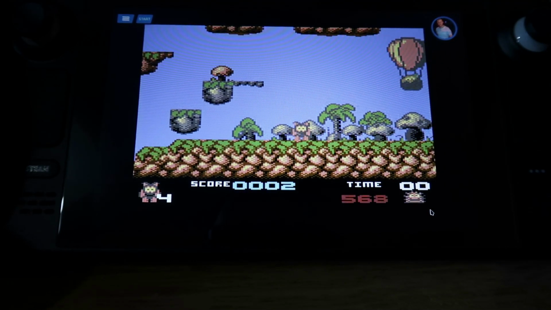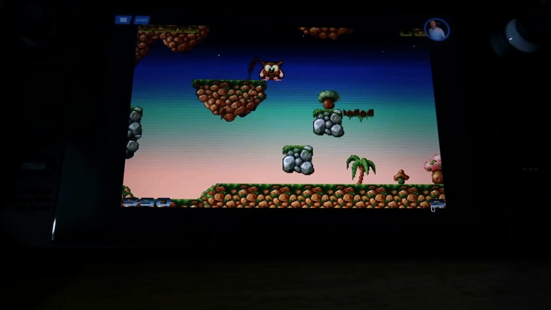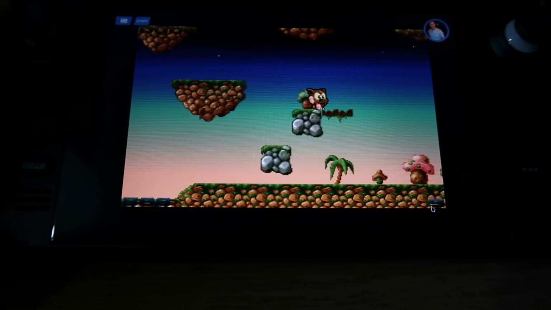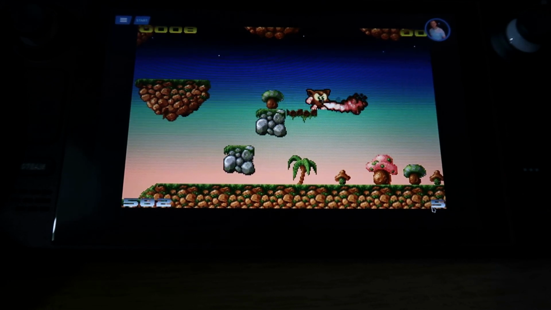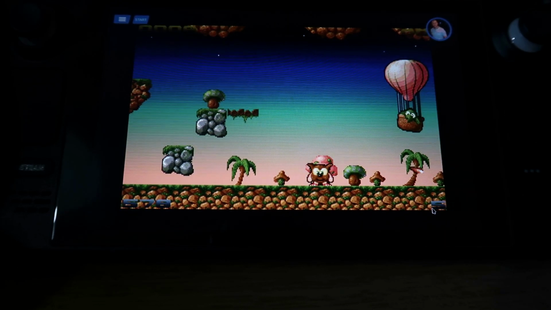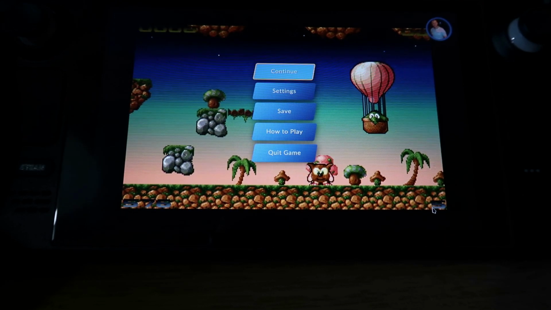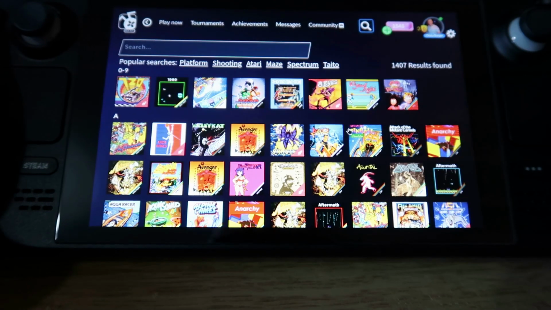Let's have a look at the actual Amiga version. You'll see the difference in the graphics. I don't know, Clyde just looks terrible. Nah, for me, definitely not. Maybe I'm just biased, I don't know, it just doesn't work for me on the Amiga.